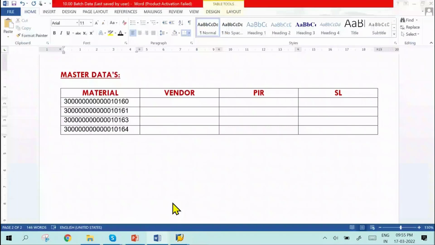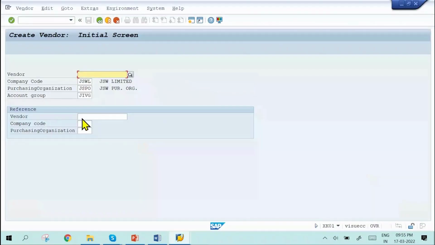And you can paste it here. And we can copy the vendor also. Okay, we have reference vendor. What we'll do, we'll just say company code, we have JSWL. Purchase organization JSPO. Press enter.